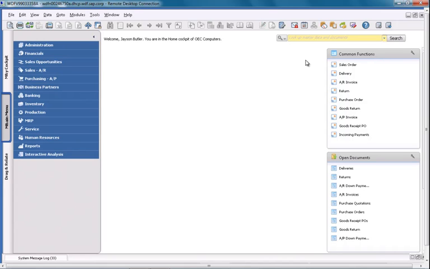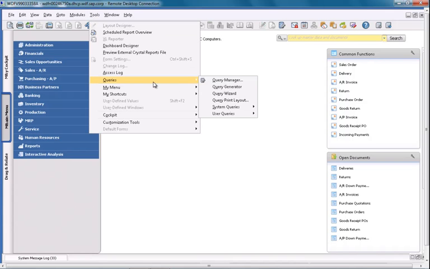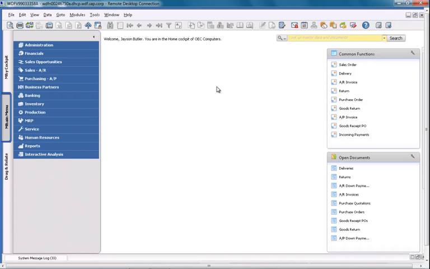To do this, I'm going to create a very simple query to give me an overview of every sales employee in my company and their sales performance by customer. I will then embed that query into the Business Partner Master Data, providing me with a dynamic report when reviewing customer details. So let's start by navigating to Tools, then Queries, and then the Query Generator to create my very simple query.